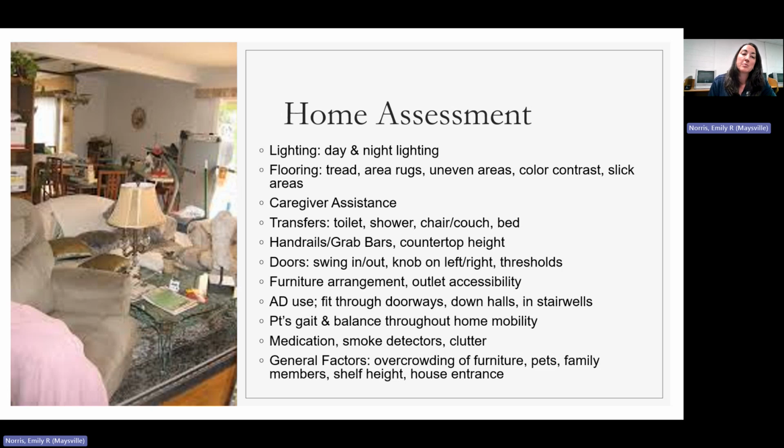Is there anything that can be removed and placed in boxes in the garage or something in the meantime? Make sure that the furniture isn't overcrowded, that there aren't pets in the way, what family members are present, who is helpful, who's more so in the way. Shelf height, the entrance of the house. Do they have to go up and down stairs to get in the house? Do they need a wheelchair ramp?